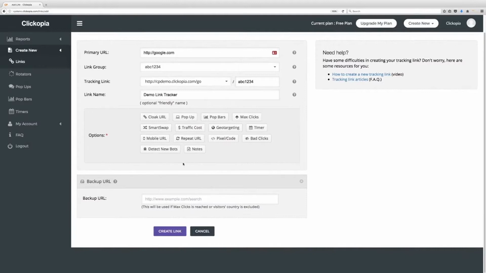This is the backup URL, very simple. We've talked about this in the past. This only happens if you have a max click setup. So if you set this up as a backup URL, the only time this will activate is if your clicks or maximum clicks are reached.